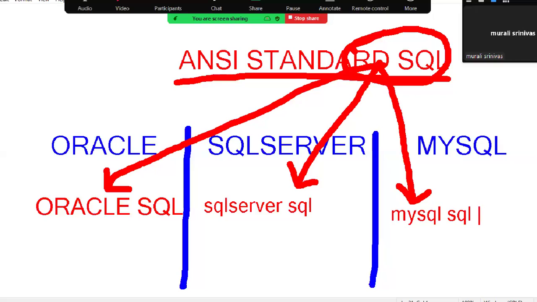That's why all these languages are conceptually the same. Conceptually means the same concepts like table, procedure, function, trigger, package are there in each. But they are syntactically different. The syntaxes are different, and the functions are also different.